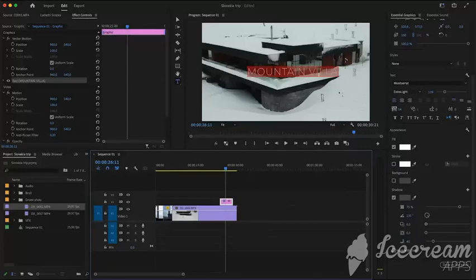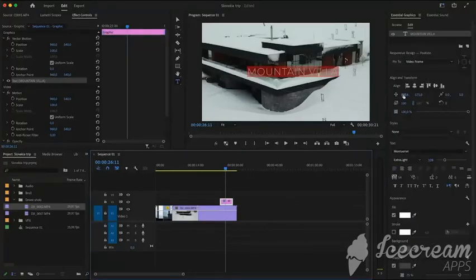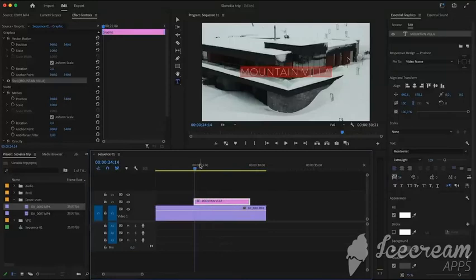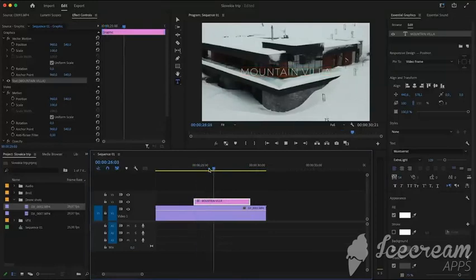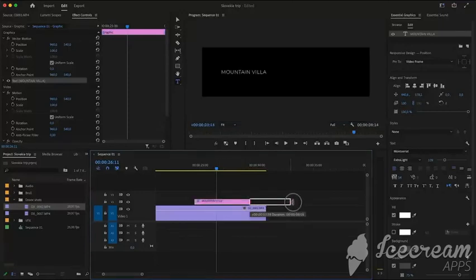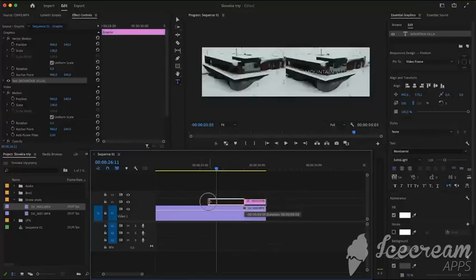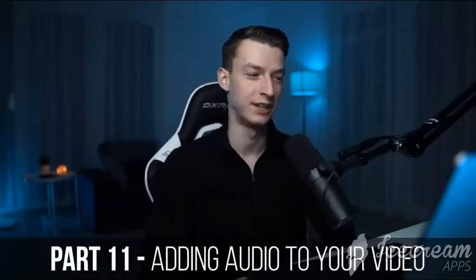Adding text is super basic, super simple. You can change the positioning of it here as well. So I'm just going to align it to the center. And if you want to change the duration of your text, you can always just select this new layer that it created, which is your text layer, and make it longer by dragging it out, or make it shorter by dragging it shorter.